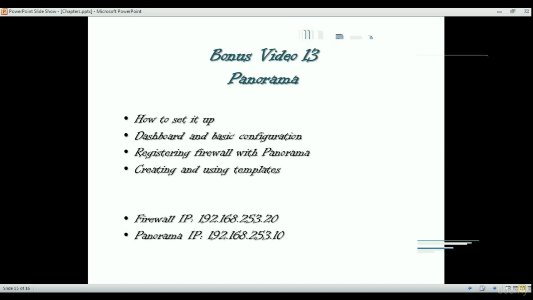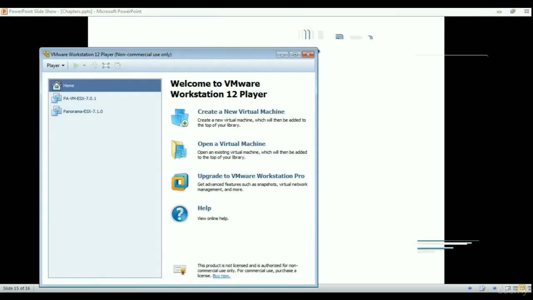I have already done this. I've got two devices up and running. One is a Palo Alto firewall, the same as what we've been discussing in the previous videos. The IP address is 192.168.253.20, that's the management IP address, and I've got the Panorama with the IP address of 192.168.253.10.